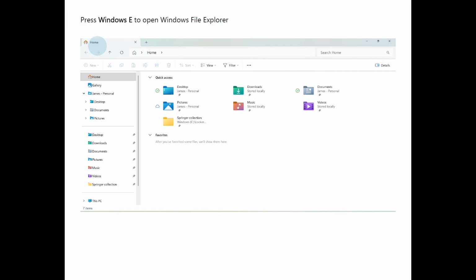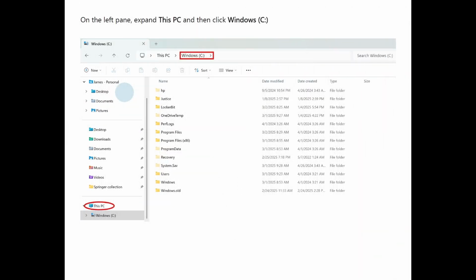To start, please use the Windows key E shortcut to launch Windows File Explorer. Scroll down to the bottom of the left pane. Double-click This PC and then click Windows C.